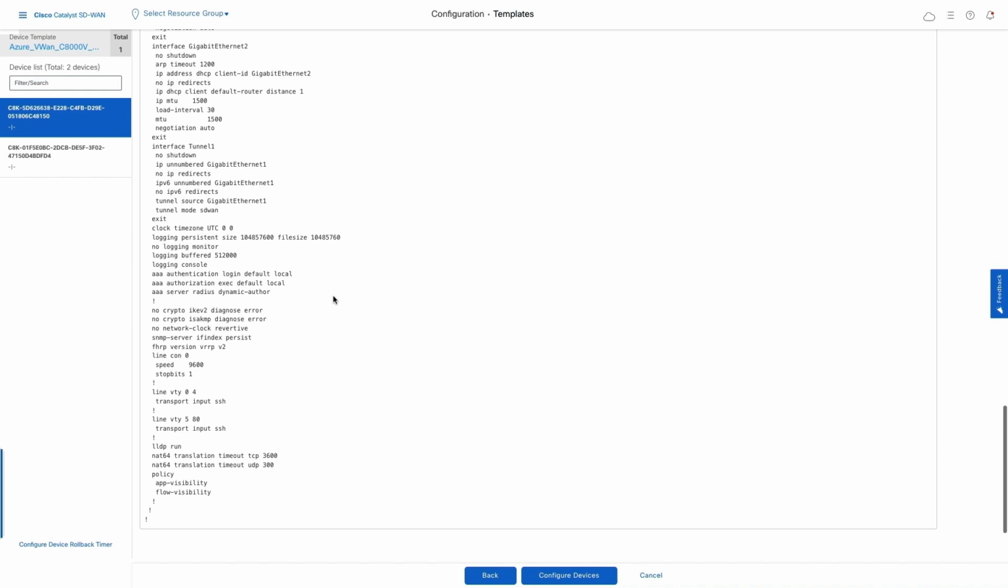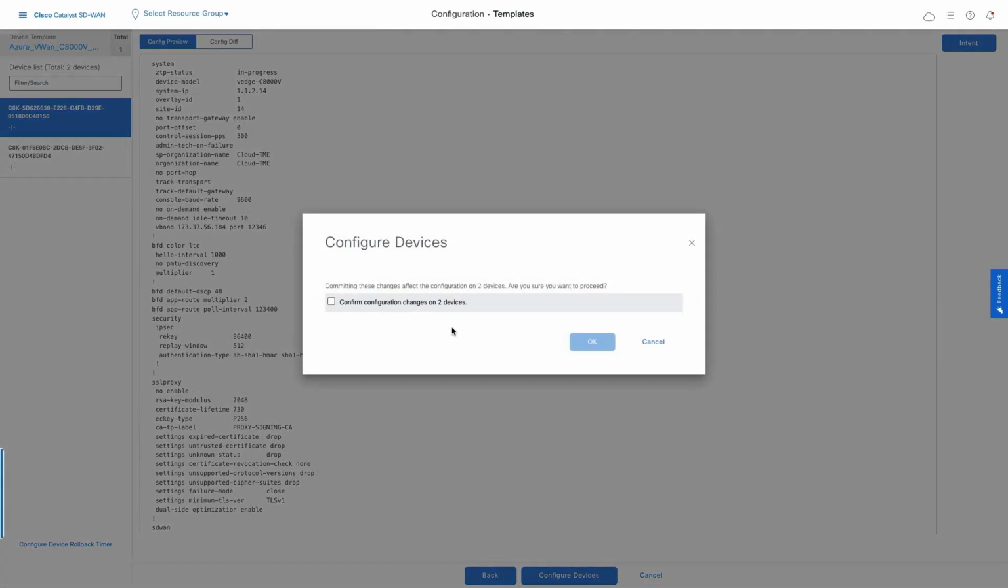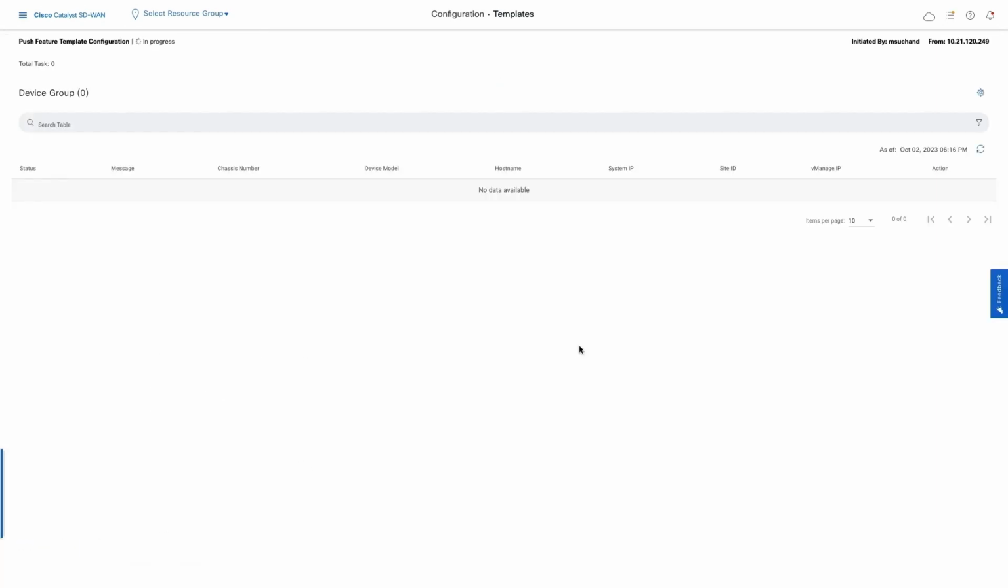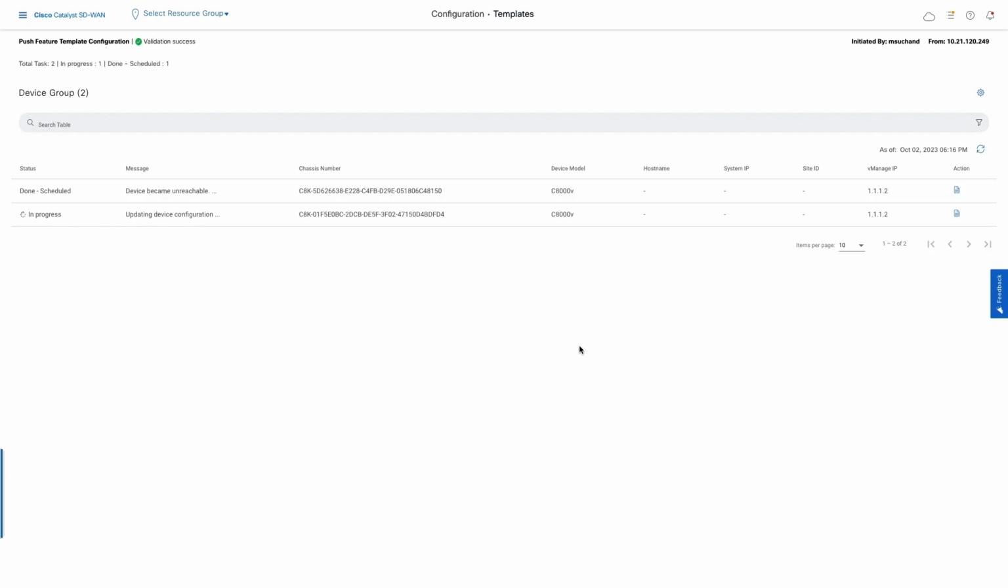Once we click on configure devices, this configuration push goes to a scheduled state, and once the virtual routers are onboarded to the SD-WAN fabric, they get this configuration pushed from the SD-WAN manager. So now let's go back to the cloud on-ramp for multi-cloud workflow and go to the third step of creating the cloud gateway.